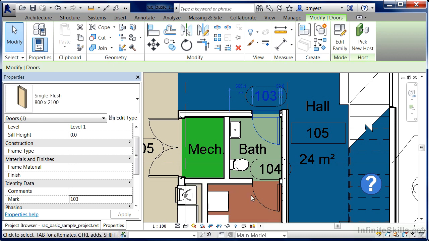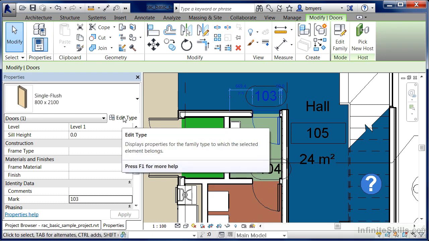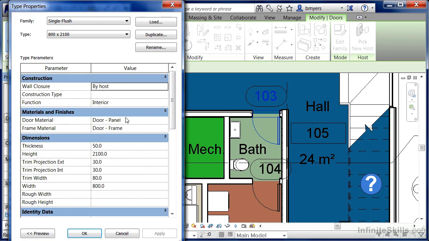But perhaps we want to be able to change both of these doors and their properties simultaneously. This is how you can do it. Move your cursor up and select on Edit Type. Once Edit Type is up, these are the type properties of the door. That means that each of these doors have this type of property associated with it. And even though only one of these doors is highlighted, because they're the exact same type of door, and this is the type properties, it's going to make the change to both doors.